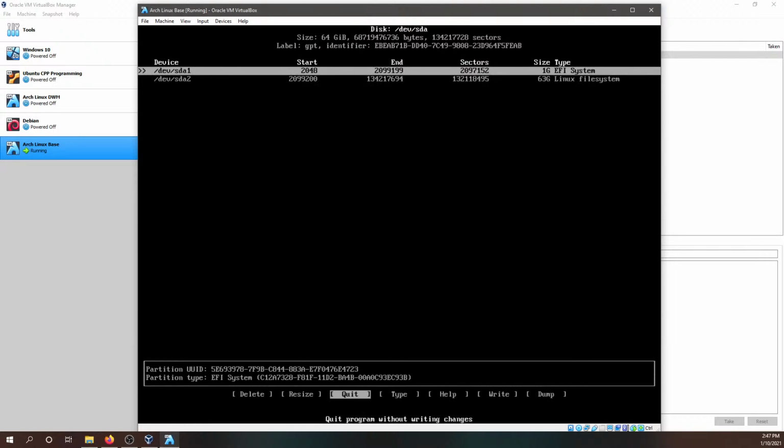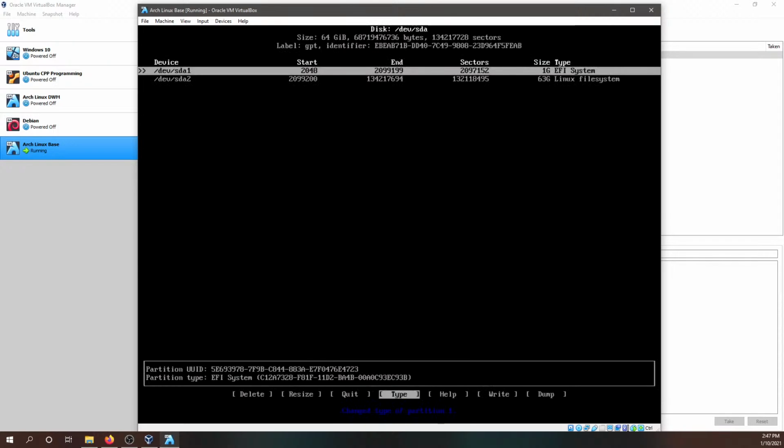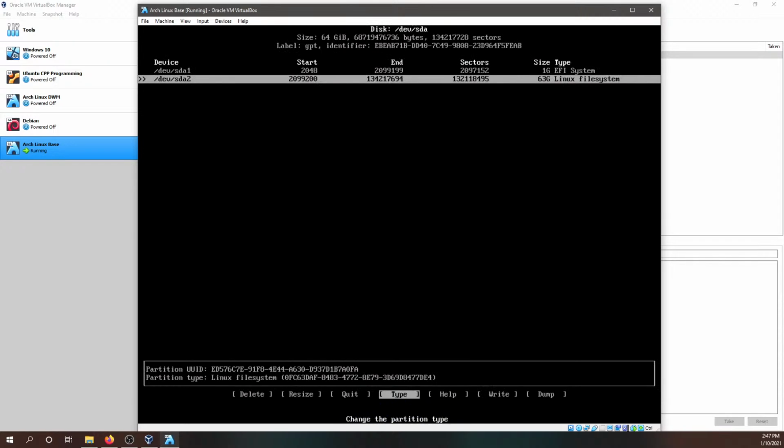So SDA1 should be an EFI system partition. We've already changed that by going over to Type. You press enter, and that allows you to change this type to whatever you need. So EFI partition for me. And then SDA2, that's going to be my root file partition, and that needs to be of a Linux file system type, which is actually the default here using cfdisk.